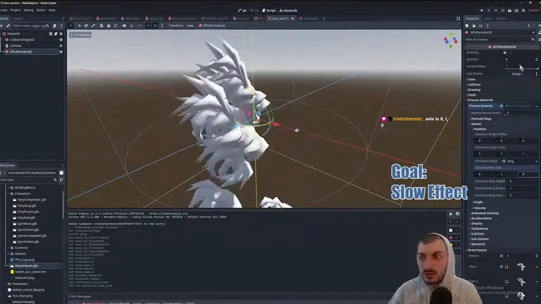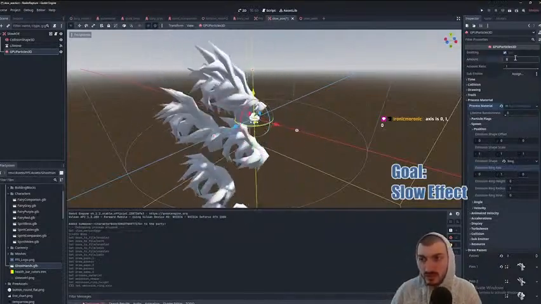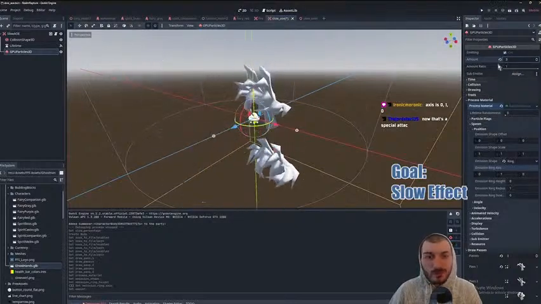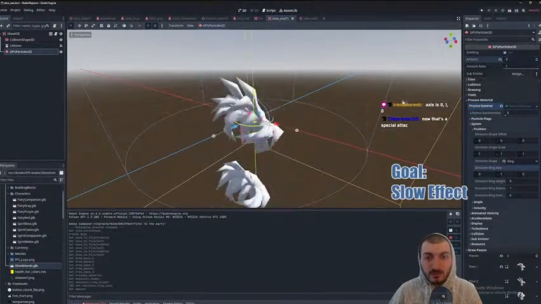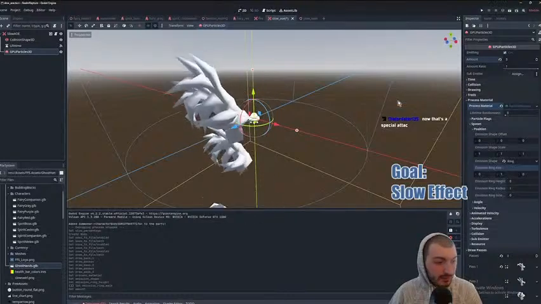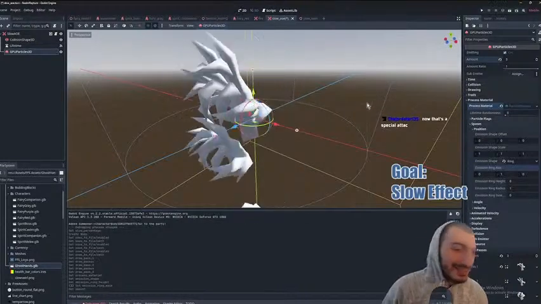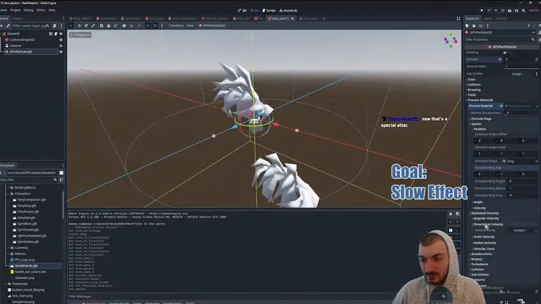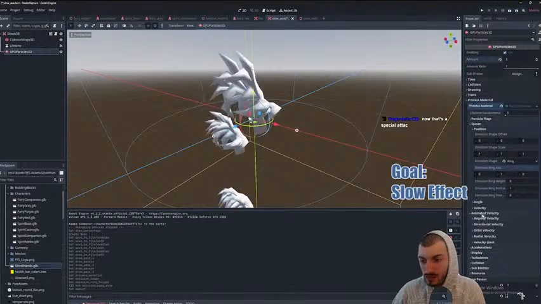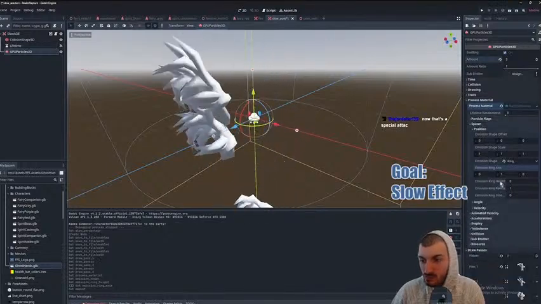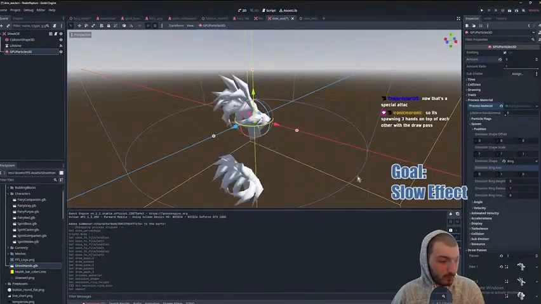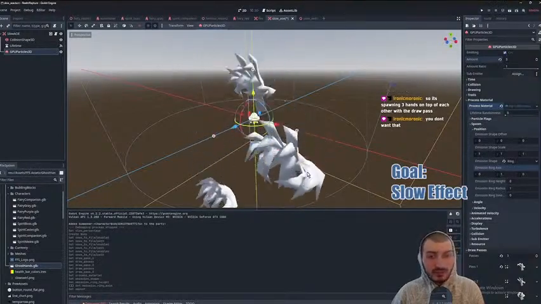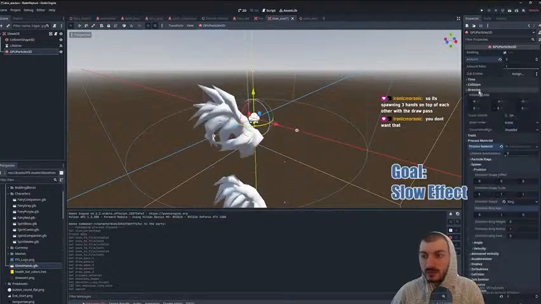Okay, amount. Let's just bring the amount down to like 3 for now. Slow it down. Now that's a special attack. Yeah, this is gonna look dope. So it's spawning 3 hands on top of each other with the draw pass. You don't want that. Right.